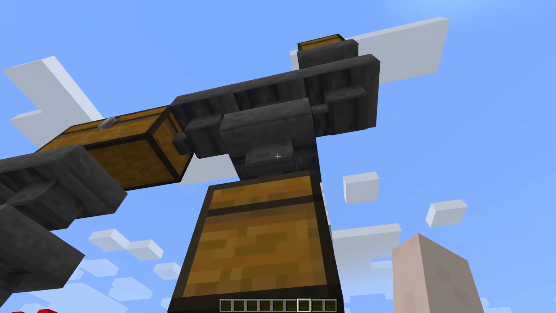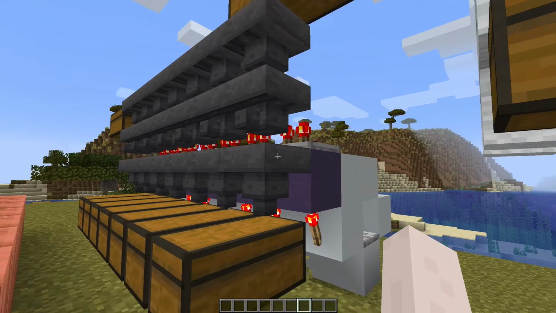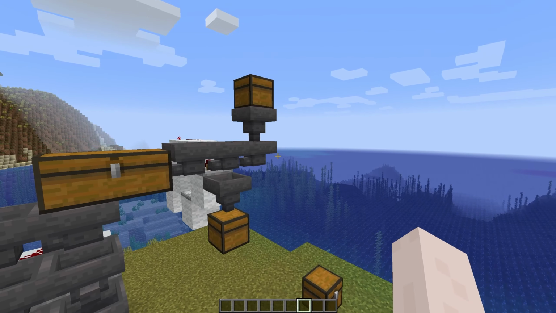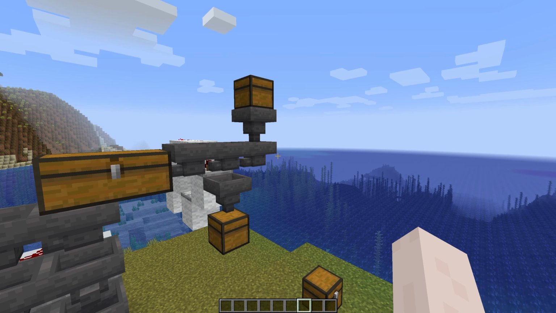Maybe make this so that it's accessible so that you can look in that hopper to get out whatever gets stuck in there. Anyway, BRB.